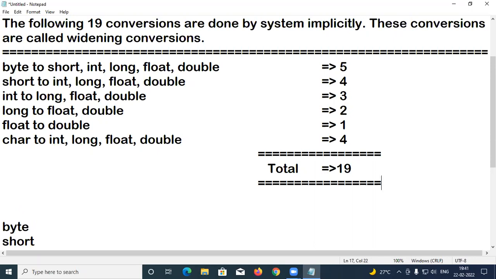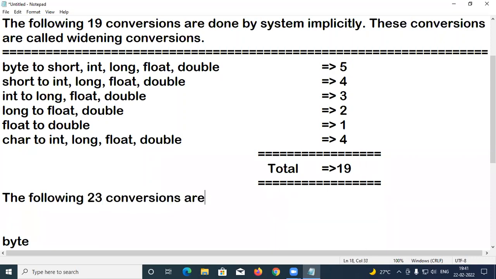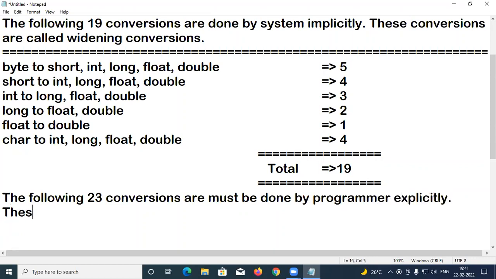Okay. Now, which are the 23? Whatever is not there in the list, that is the 23. Whatever is not there, that is 23. Suppose I'll write. You observe the following 23 conversions must be done by the programmer explicitly. These conversions are called narrowing conversions.